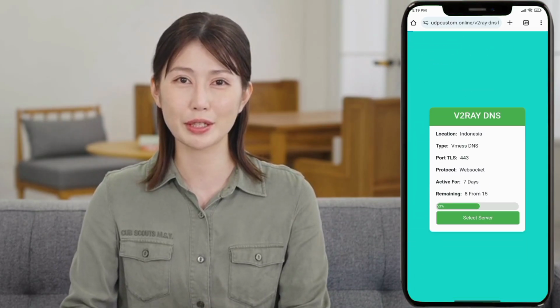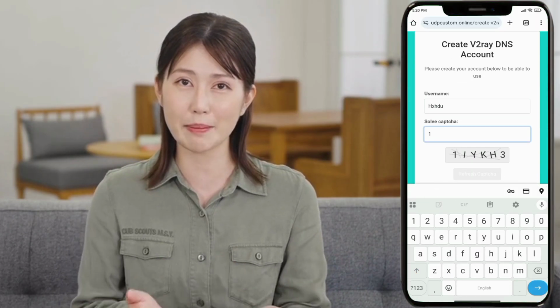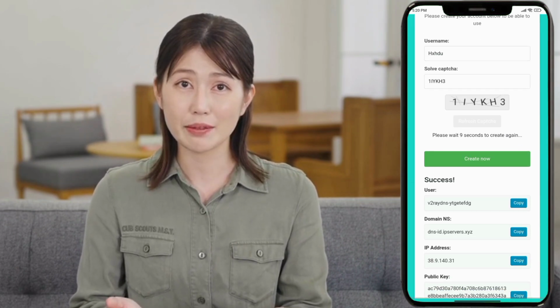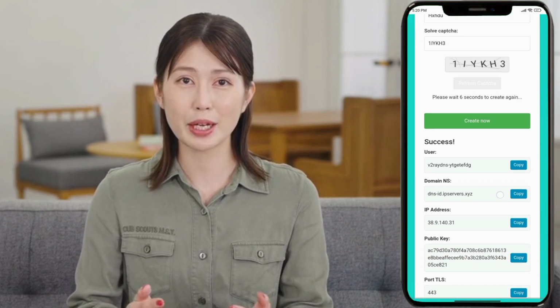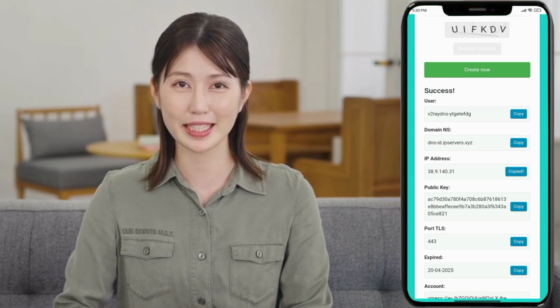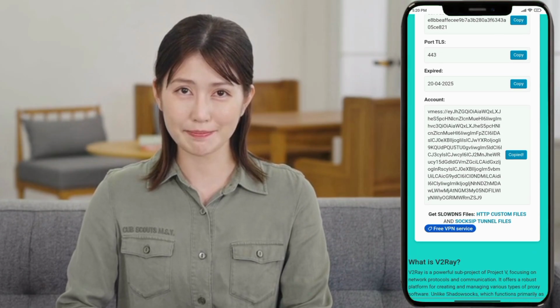Choose your preferred server location, enter a username, complete the reCAPTCHA, and tap Create Account. Within a few seconds, your server details will appear. Copy the following: V2Ray server address, public key, DNS server, name server.